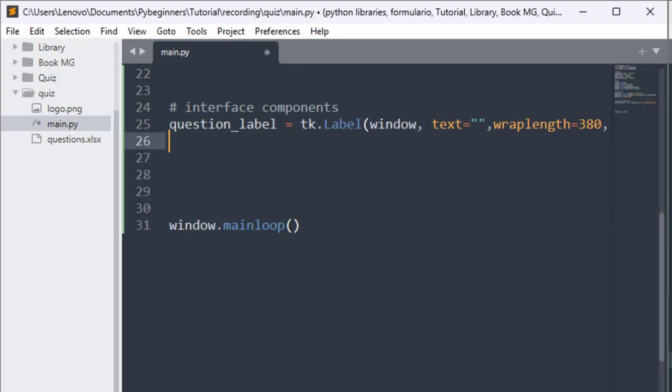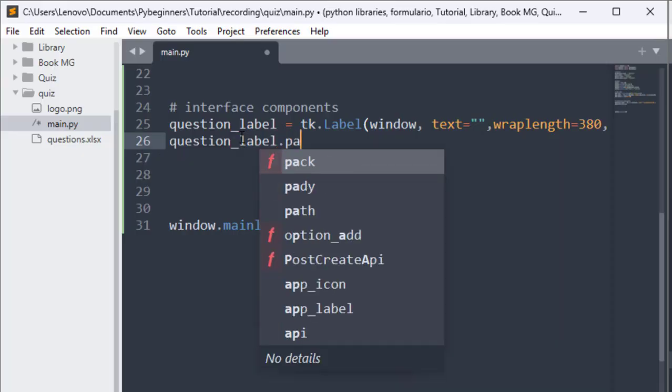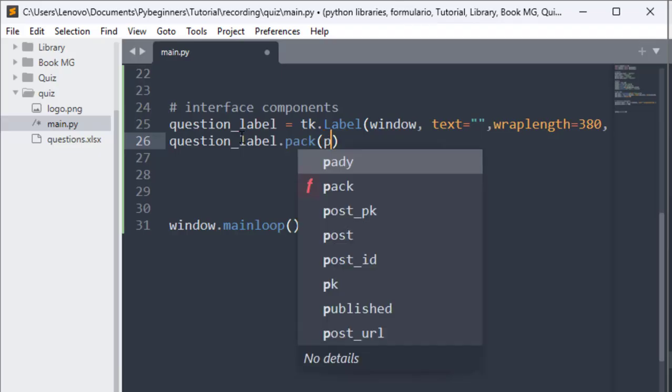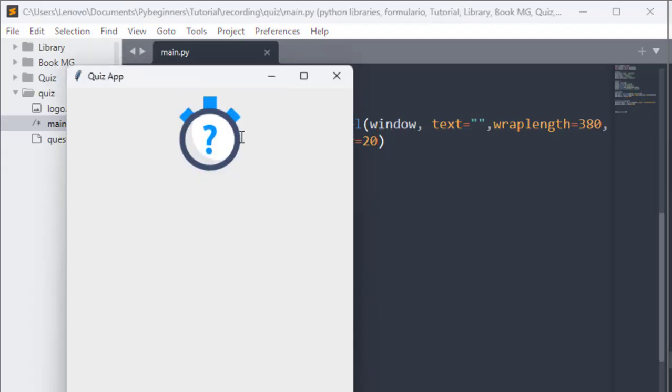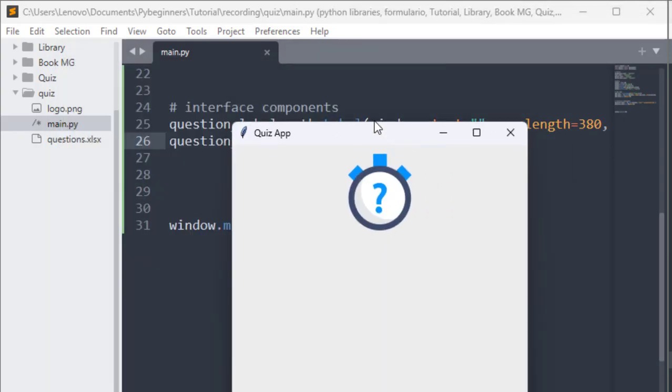In order for us to show the question label in our main app, we need to do something like this: question label dot, I'm going to use pack also, pack, open and close. So let's say pady will be equal 20 this way. I'm going to save. Now let's run to see if it is working or not. If I run this, it's not showing anything because we didn't pass any text here.